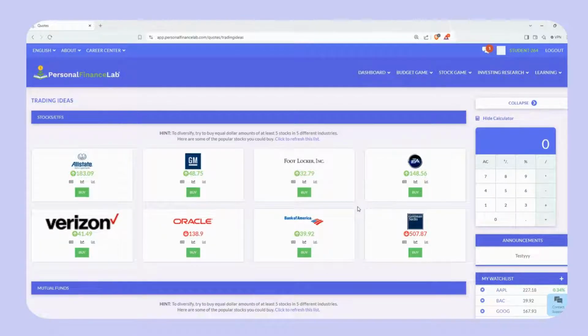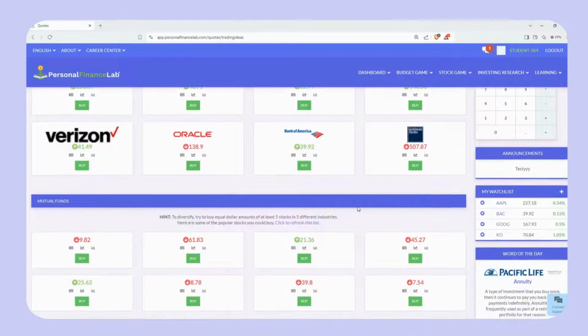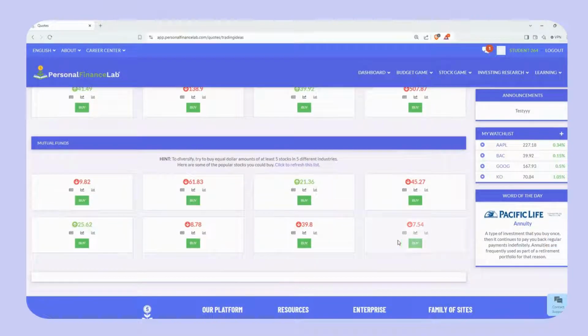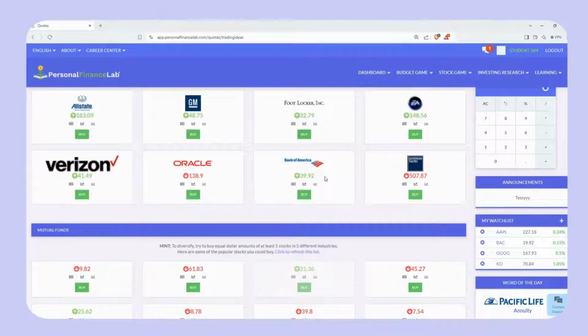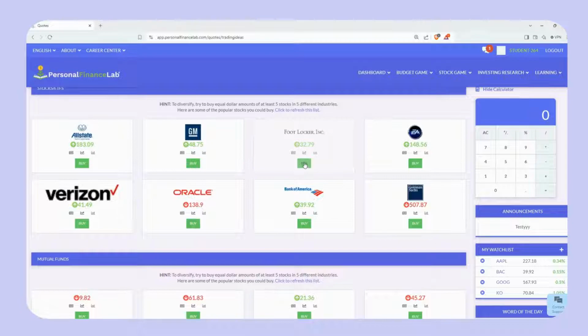If you scroll down the page, you'll get a list of 8 different mutual funds to choose from. Use the refresh button to get a new batch. When you're ready to buy some shares, click the Buy button and you'll be taken to the trading page where you can complete your order. The small buttons above the Buy button will take you back to the stock quote page.